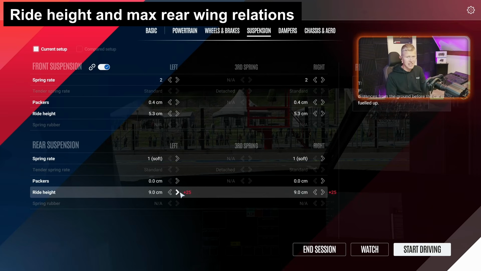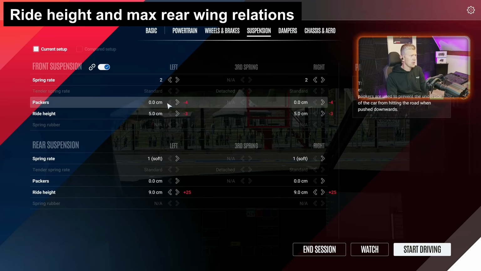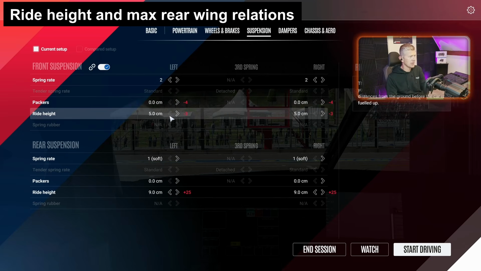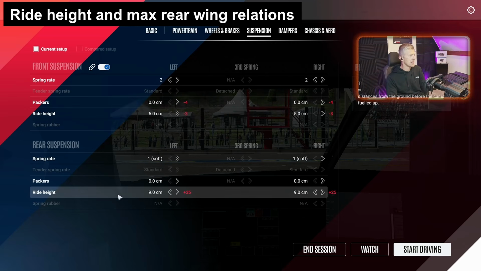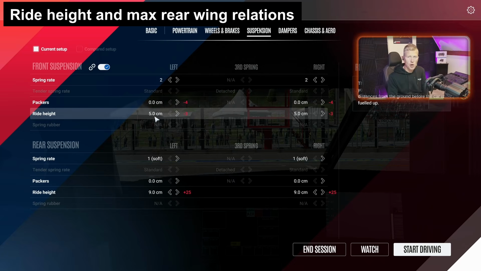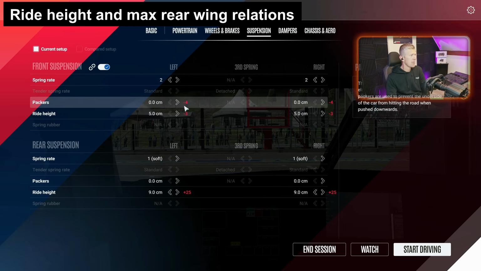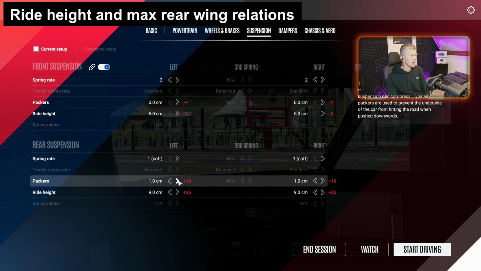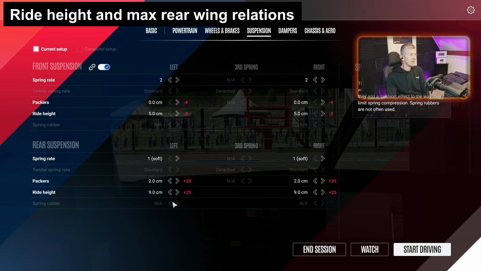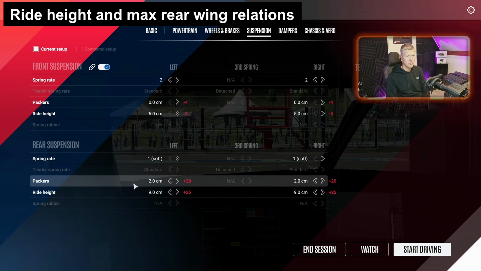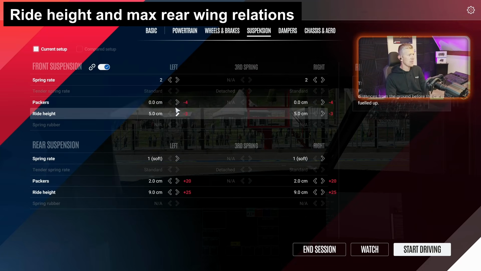Now let's make this a little bit simpler here. If we take off all the packers, we'll get into it later, don't worry, and we look at the ride height, right? At this moment, we can assume that we have 5 centimeters on the front and 9 on the back. That means we have 4 centimeters of rake, right? If your setup increases the rear packers like this, then we're increasing the rake as well. So think about packers as rake increasing. So let's talk about the front packers.